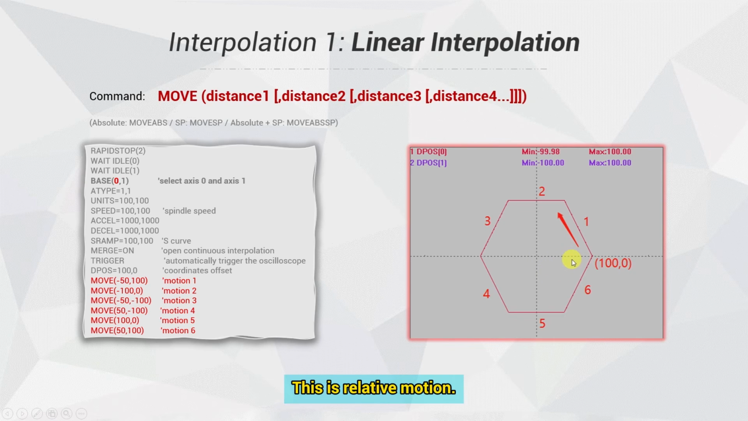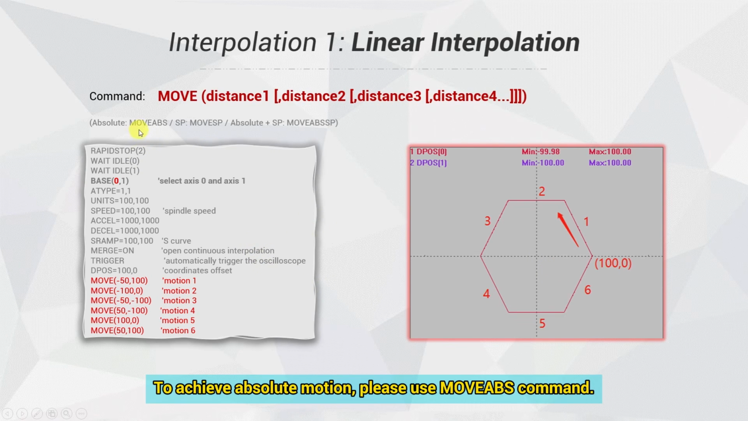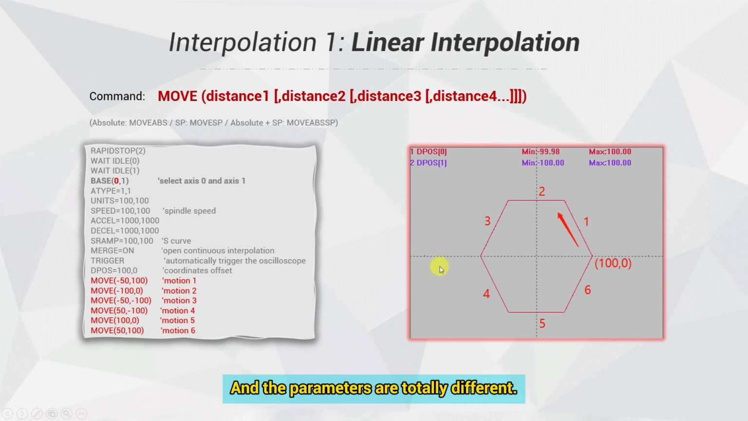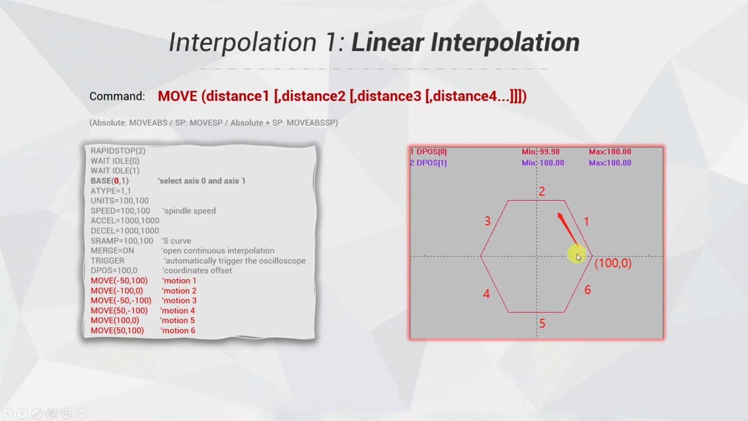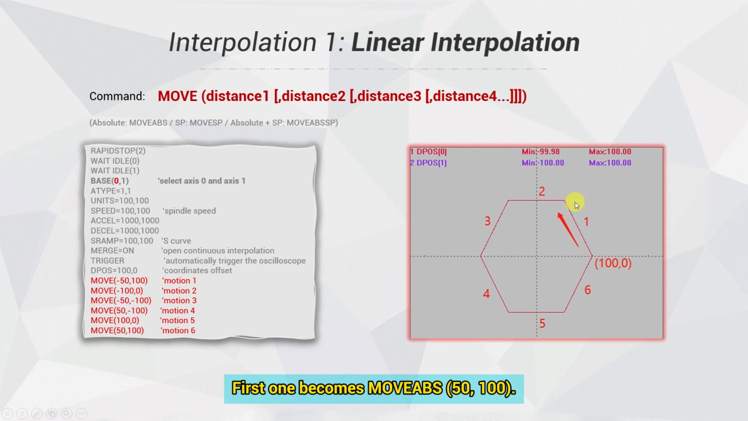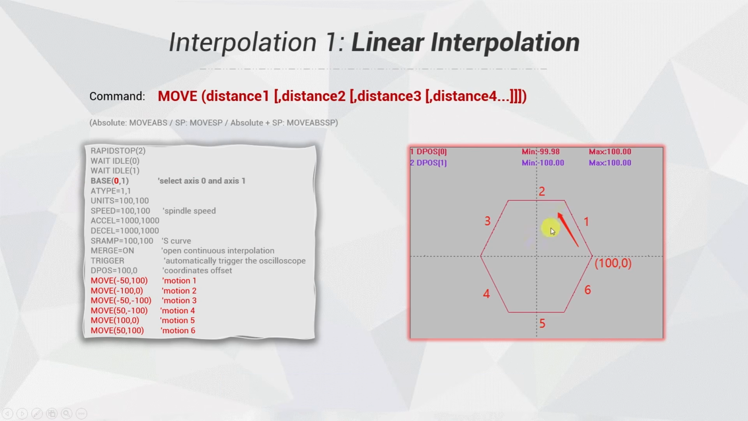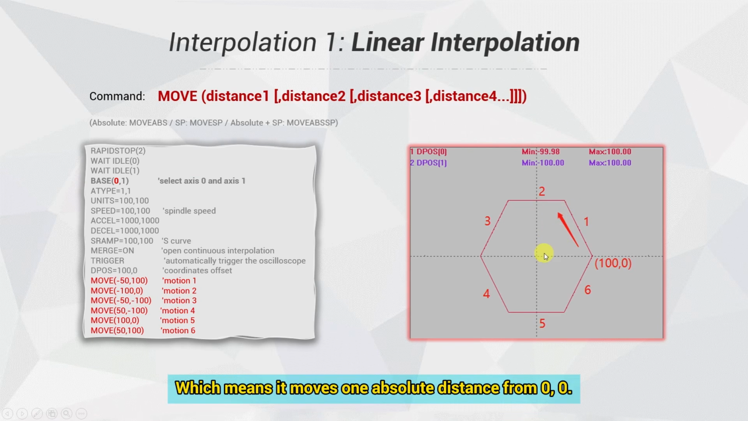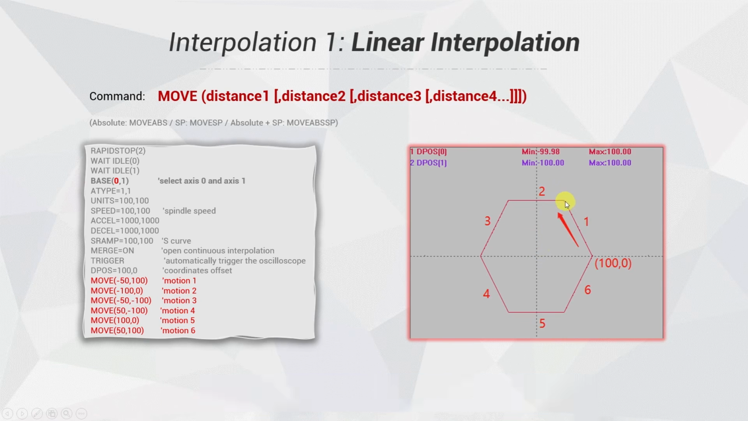This is relative motion. To achieve absolute motion, please use the moveAbs command. And the parameters are totally different. The first one becomes moveAbs, 50, 100, which means it moves one absolute distance from 0, 0.